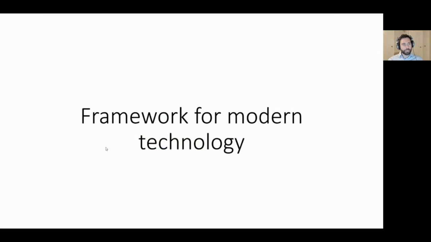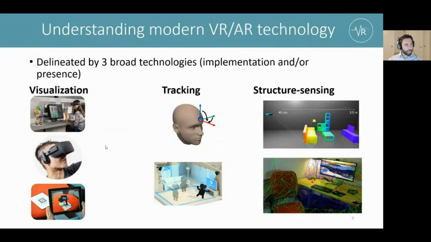I'm just going to go over a bit of a framework for the modern technology of virtual and augmented reality, just to try to tease apart some of the concepts that I find are a bit confusing to people sometimes. The best way to understand VR and AR technology is to understand the three broad technologies that enable it.